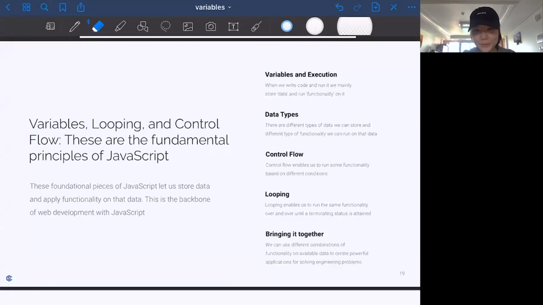We learned variables, looping, and control flow. Yay. Again, variables, just data that you save, and you can interact with it. We say we run functionality on it. And we have execution context that we learned. It had global memory, thread of execution, and so on. Data types, even though I didn't go over it in depth, we saw that we can store any type of data types like string, numbers, array, objects, and so on.